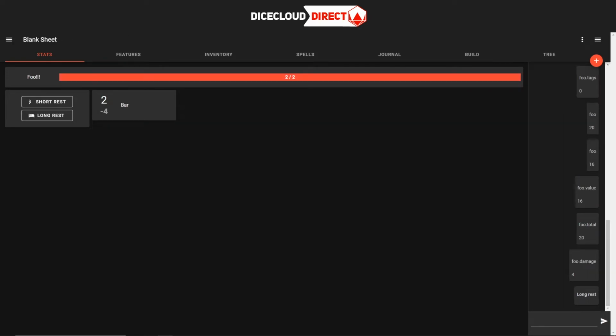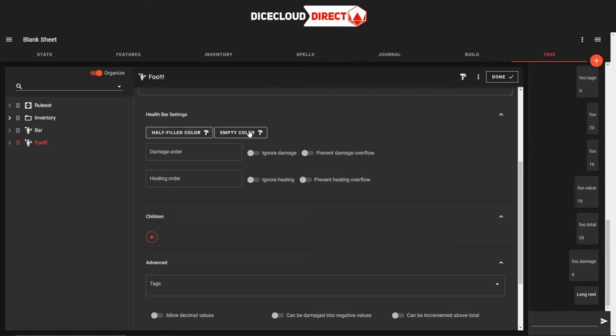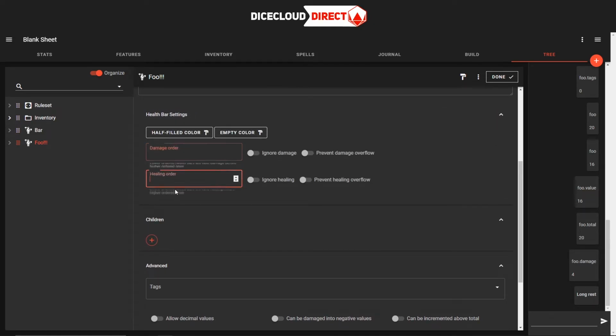That's health bars. Health bars also have some specific properties associated with them. Health bar settings. Here's your tweening, your coloring. Damage order and healing order. These are just sort of weights for when you take damage or when you get healing. Which bars get healed first? Which ones get damaged first? If the bars just ignore damage entirely. And whether or not damage overflows when they run out of health.